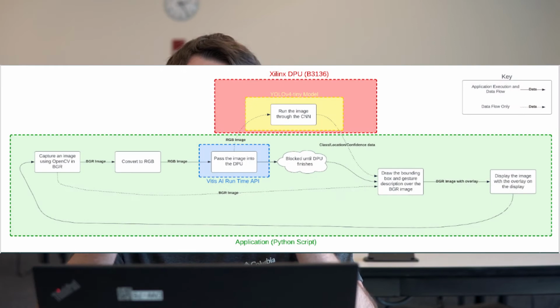So for the software design side of things, we have two main scripts. We have the startup script and we have the application script. The startup script just sets up the whole environment to get ready for the main application. And in the main application, that's where we capture an image, send it to the DPU for inferencing, draw our overlay and bounding box information on the image, and then display it to the screen for the user to see.